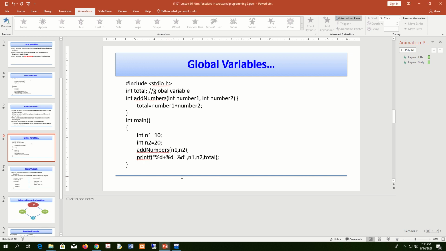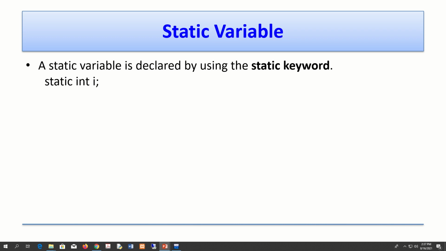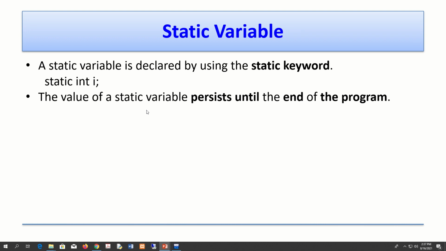Okay, then let's go to the next one, that is static variable. Let's see what a static variable is. A static variable is declared by using the static keyword. Here we can declare a static variable as static int i, so i is a static variable. The value of a static variable persists until the end of the program. That means if you declare a particular variable as static, its value persists until the end of the program.